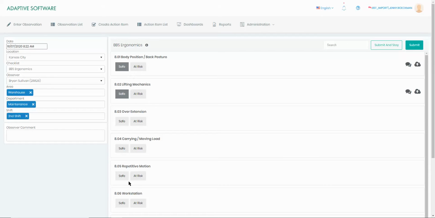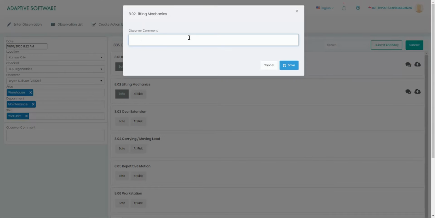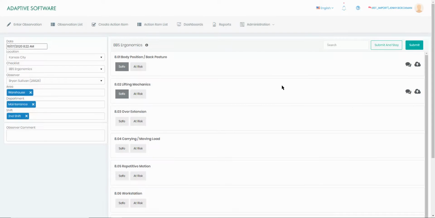Now you'll also notice that there are some icons that appear to the right anytime you select a safe or an at-risk. And the two bubbles here are the comment box for this exposure. So again, you can leave a comment whether it's safe or at risk here. The other icon with the cloud with the up arrow is an upload file button.